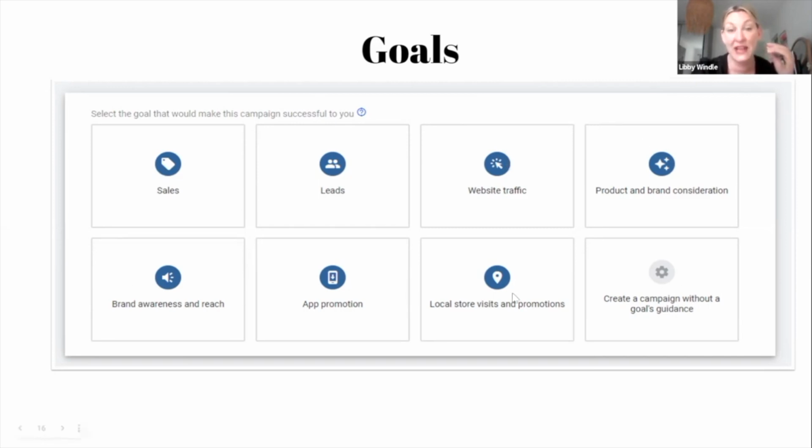The rest of these, I would not choose. Basically, pick one of those three at this stage. When you become more confident, then these relate to those other types of campaigns that I went through earlier. So that's something to come back to. But to start with, pick one of those three.